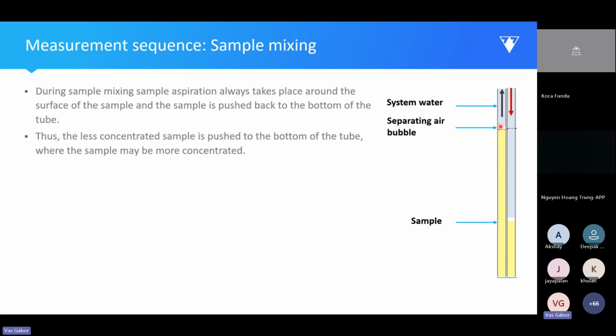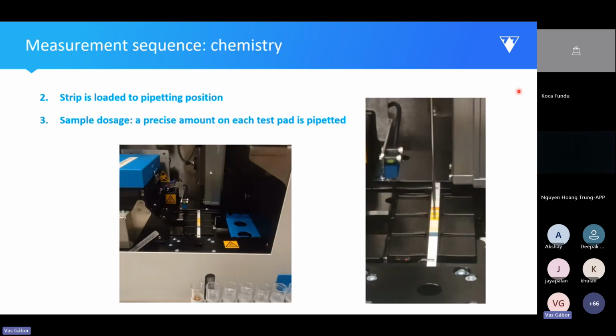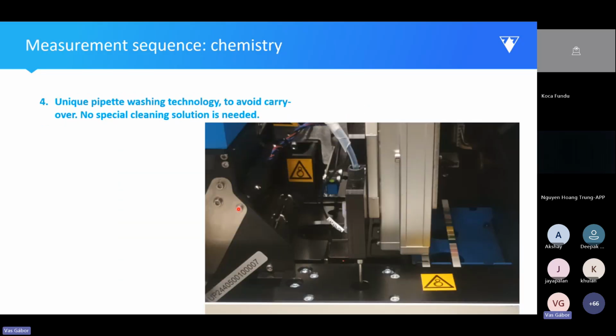So how it happens, this is our sampling pipette. First, there is an air bubble, and then comes the sample. And here we have the distilled water, which is going to wash it afterwards. So aspire, release, aspire, and then it is dosed on the test strip. It's a precise amount on each test pad. And then the pipette comes to the front.